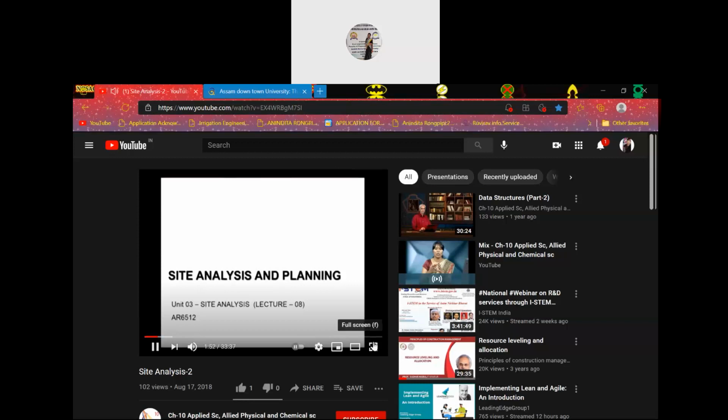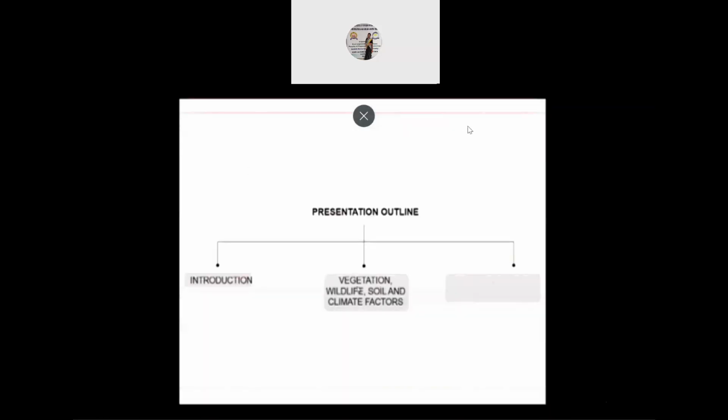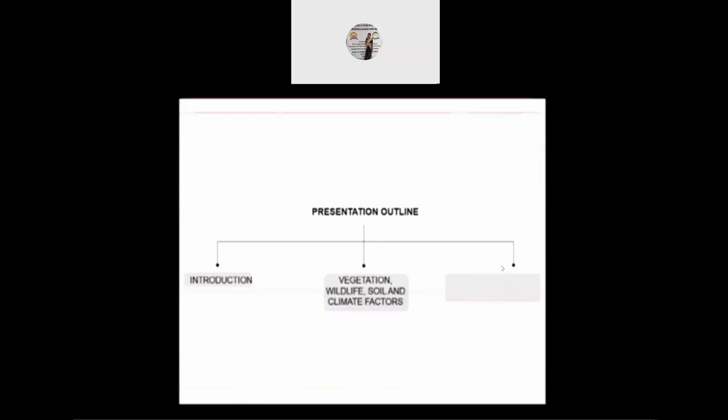Site analysis, presentation outline. First, we look into the introduction and then we move on to the different factors listed under natural factors which affect the site planning, which is a notification from our last presentation. Then we look at vegetation, wildlife, soil, and climate factors which affect the site planning aspect. And then we move on to land use and urban planning.